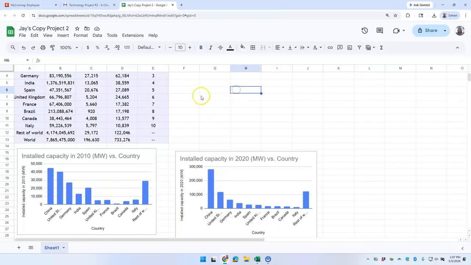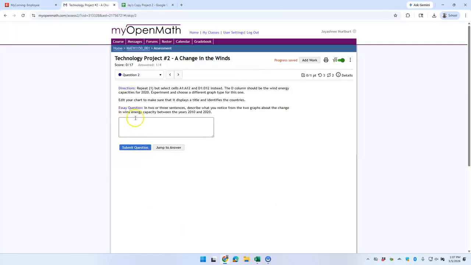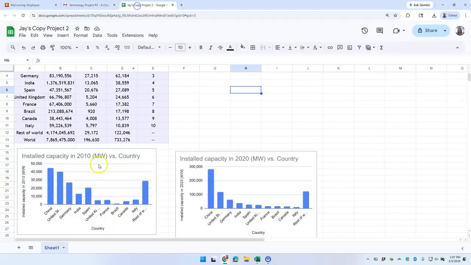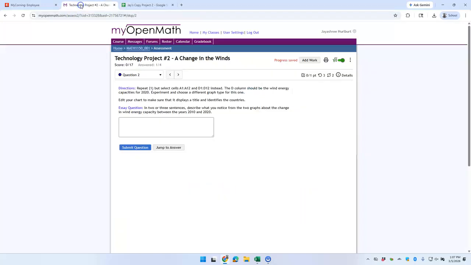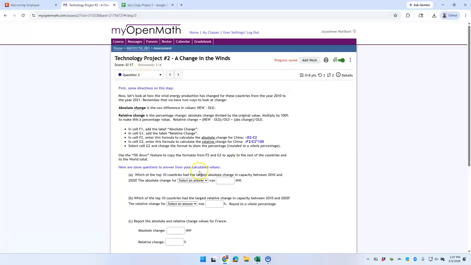Okay. All right. Going back, then you have to describe what you notice between the two graphs about the change in wind energy. So it's nice to be able to compare them side by side. Right, I'm going to move on to question 3.